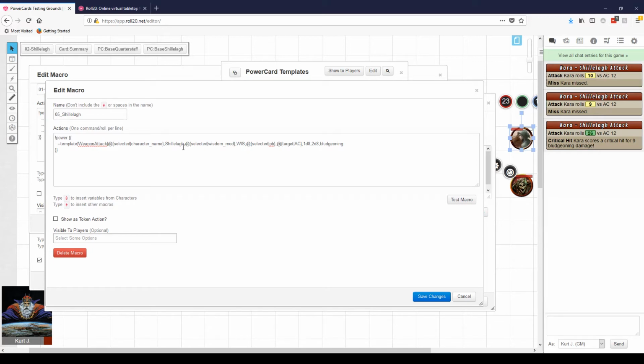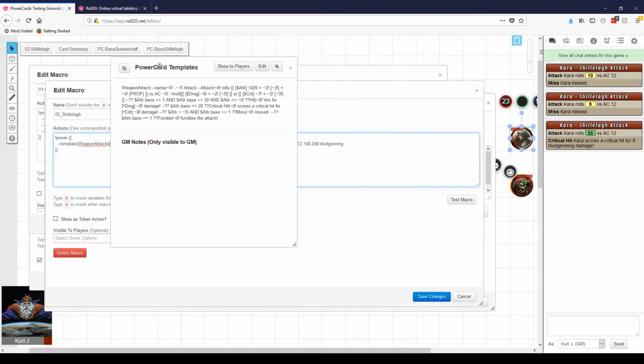In fact, if we had modified this for Shillelagh, that Shillelagh macro wouldn't change at all. What if we did modify this for the Shillelagh? This isn't the quarterstaff. That functionality doesn't change at all. We are relying entirely upon the template, and any changes we make to the template will be reflected in all the cards that use it.